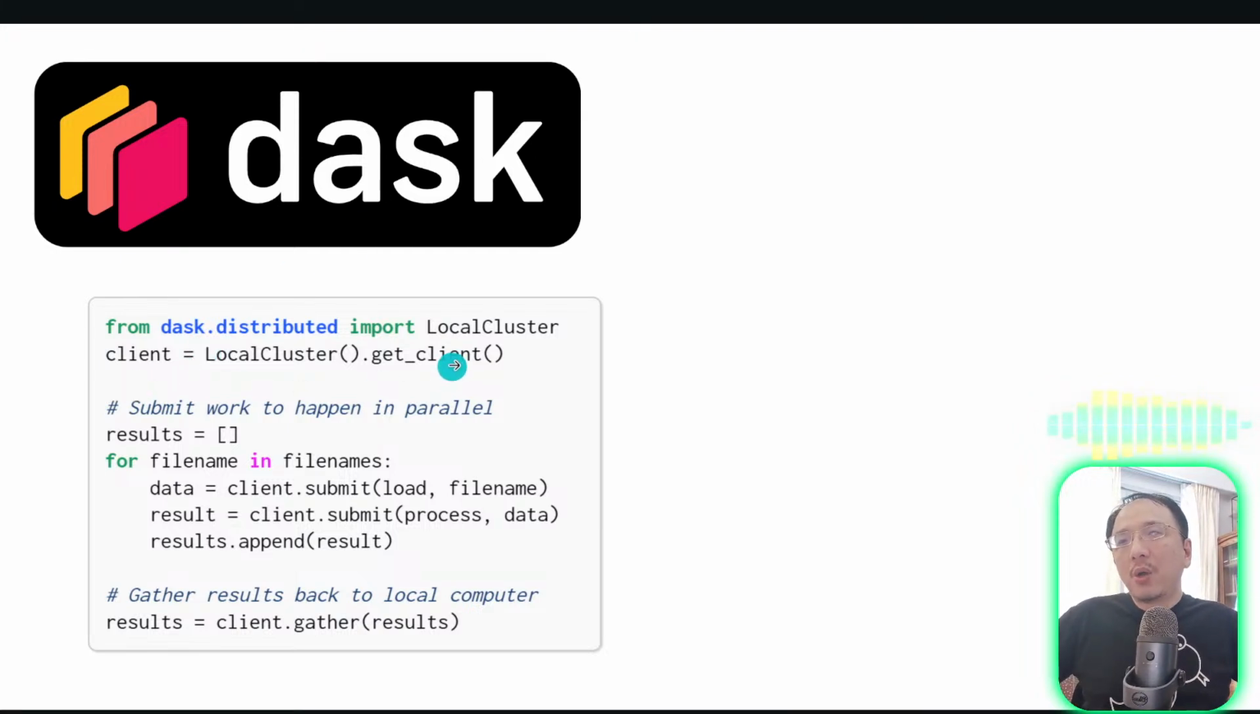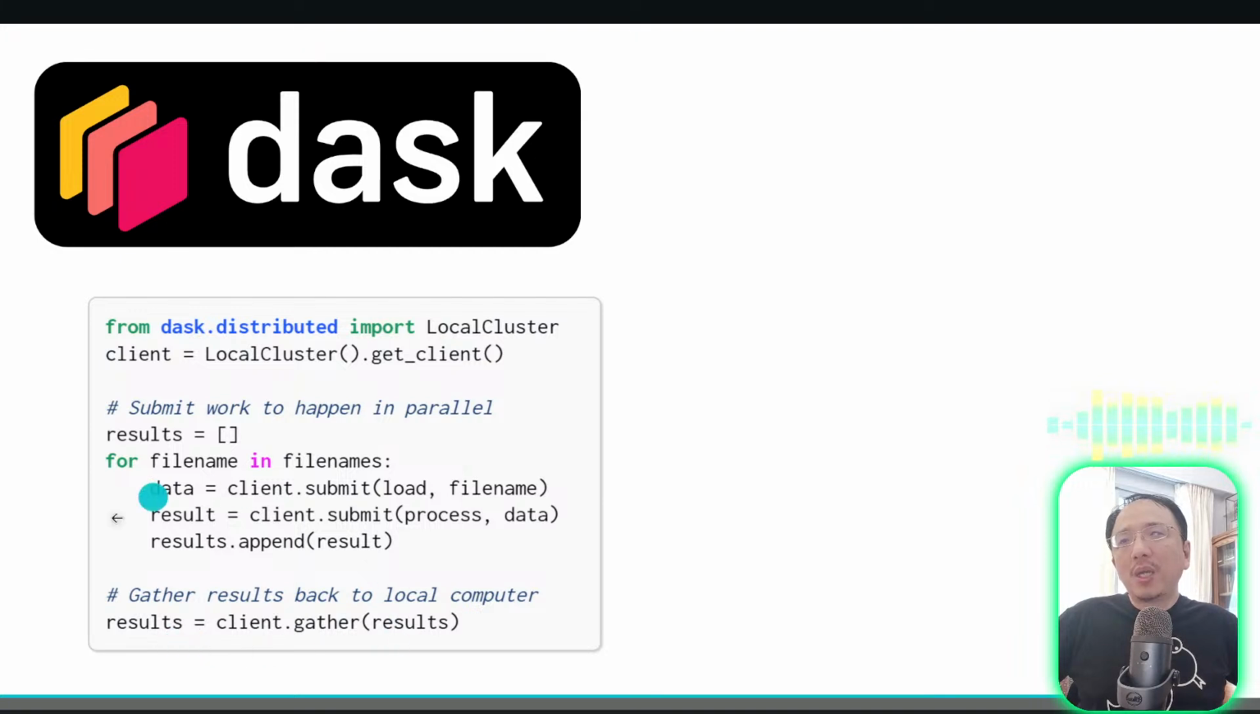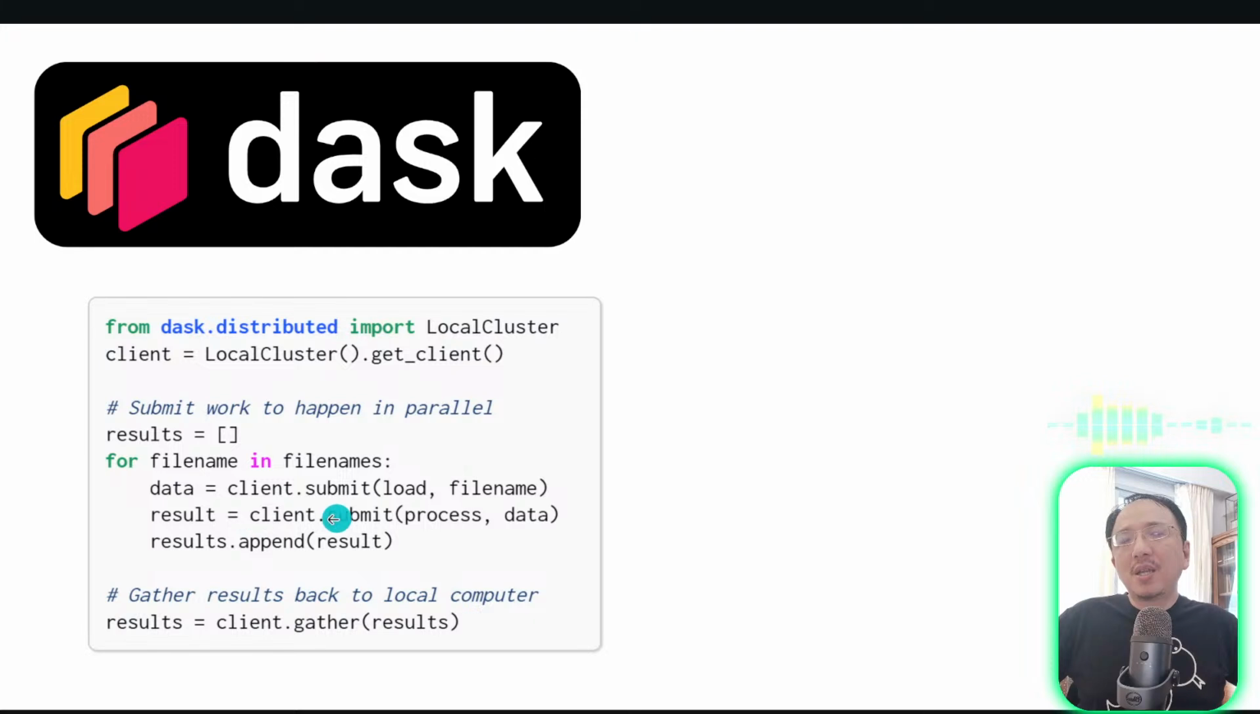We have a cluster and we submit the load and the things in here. This is data, and we also submit the process and the data to the cluster, and we get the result. And finally, we get all the results. This can be run in parallel. Oh, okay, everything can be run in parallel.